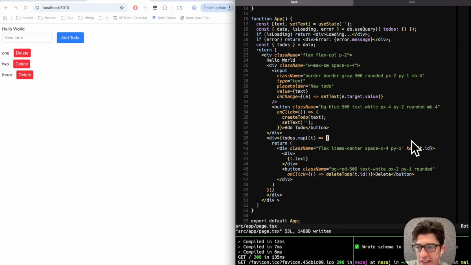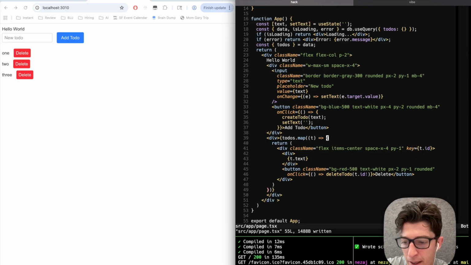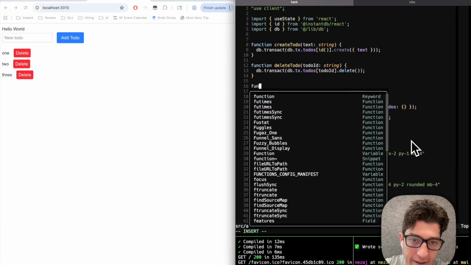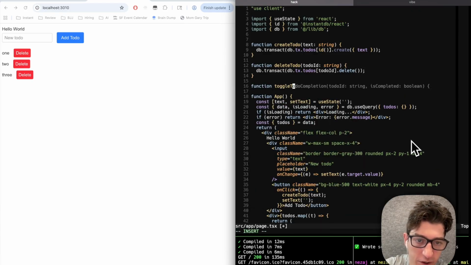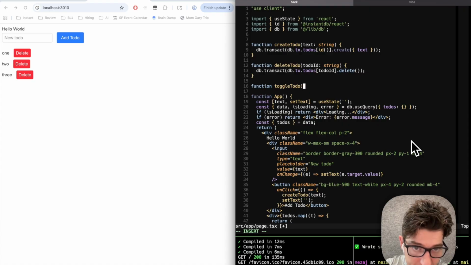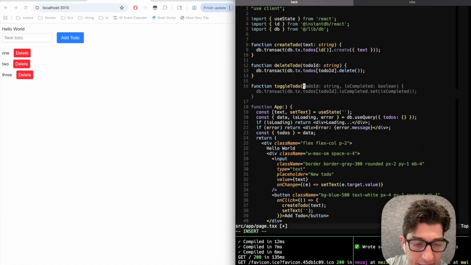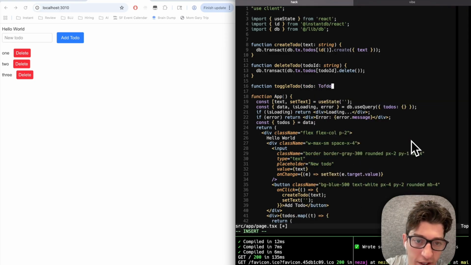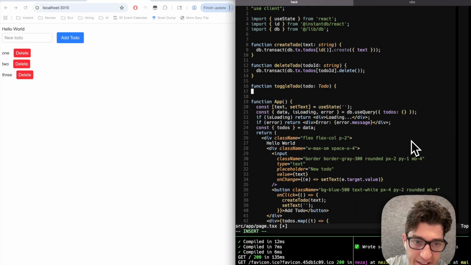Toggle. Let's just add maybe a little check mark button that when we click it, it'll set the completed at state. So for toggle, what we can do is this. We'll say function toggle to do. We can already see whether the to-do has been completed or not. So we can actually just take a to-do for this. So let's take a to-do, and we're going to want to call it of a type to-do.